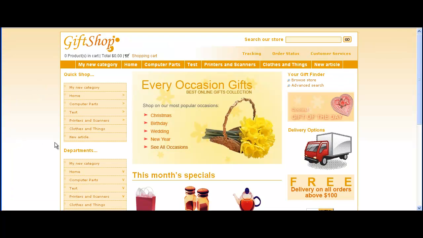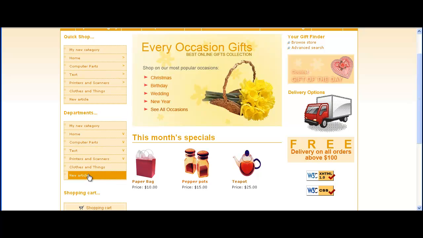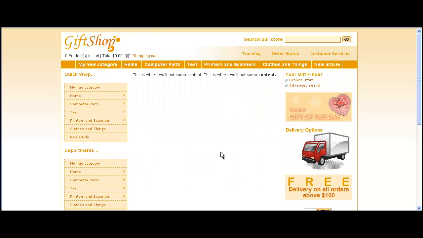Now, if we go onto the page, you'll see it's been added to the menu. Click on the link, and this is the page that we've now set up, which is controlled through the control panel.